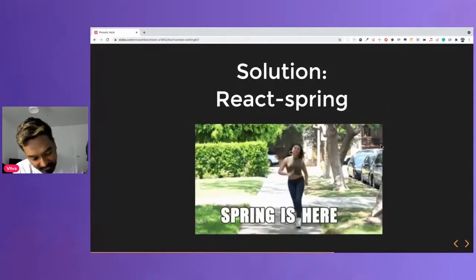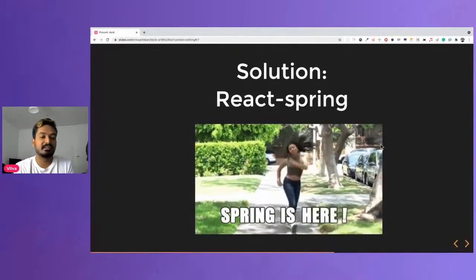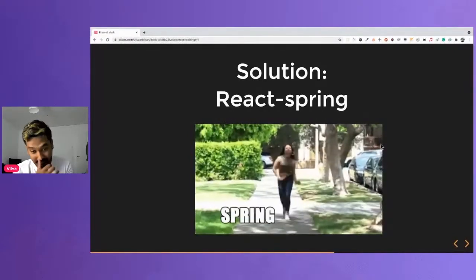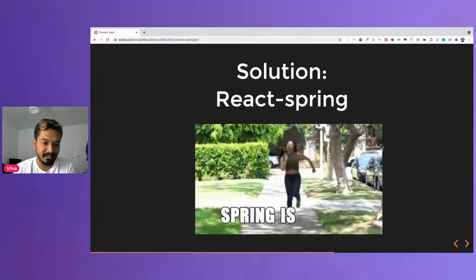Yeah, we also have some other solutions for reusing things. If you're creative and if you're clever, you can find even more things in future. But the major solution we are going to see is React Spring.